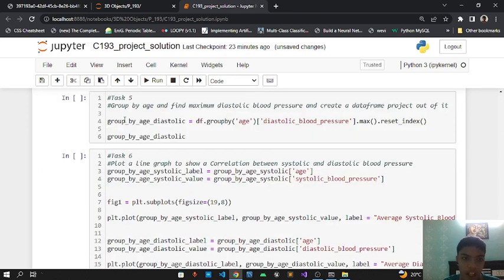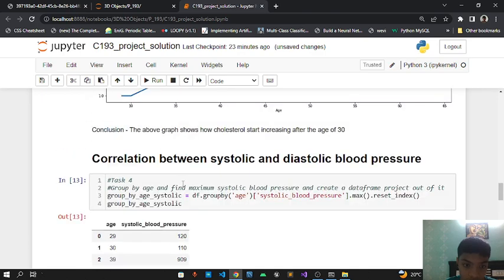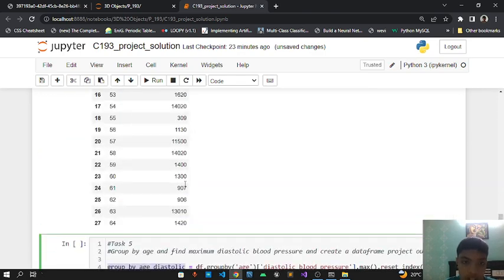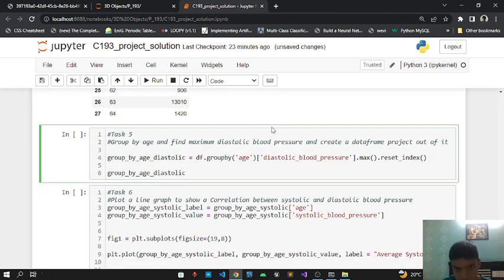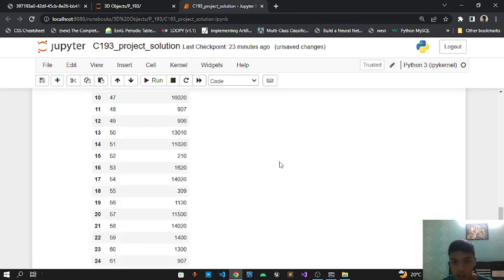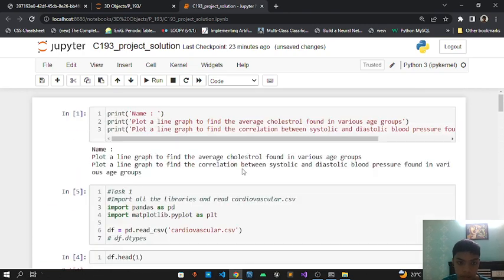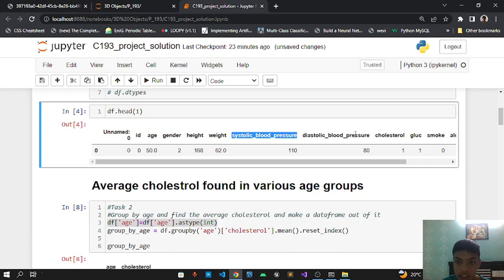And we are going to group the diastolic. This one was for systolic and this is for diastolic. So we are going to group it by age and diastolic blood pressure, and we are going to max it here again and reset index, and let's print it. It's the same thing we did, but instead of systolic we use the diastolic blood pressure here from the data frame.